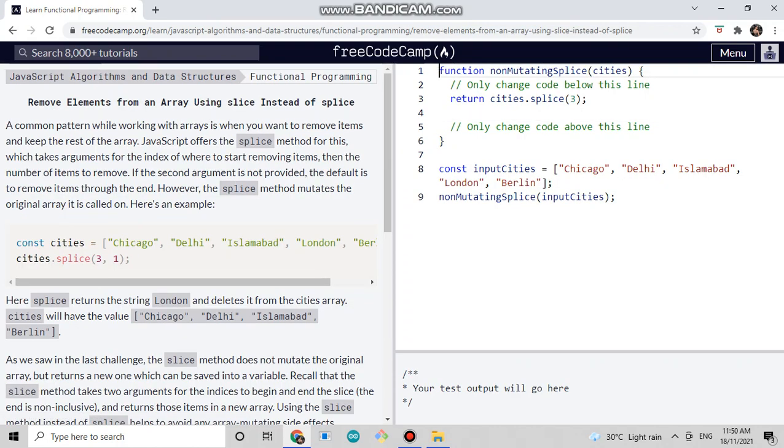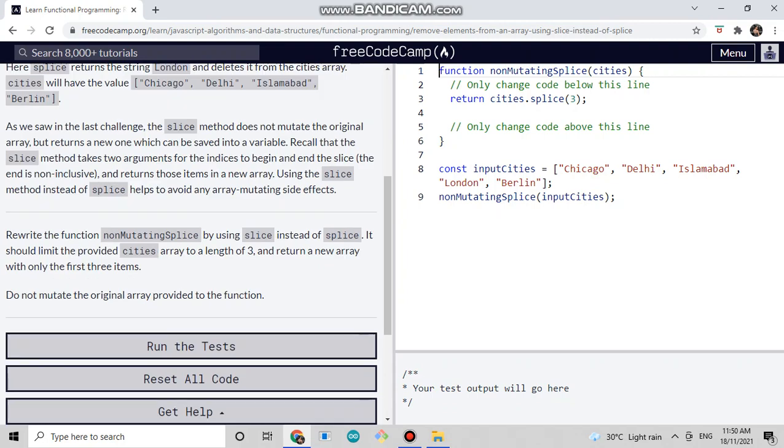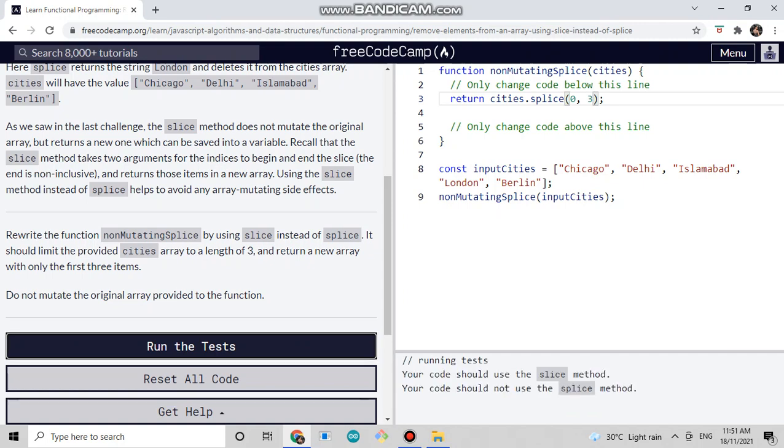Next is remove elements from an array using slice instead of splice. Rewrite the function nonMutatingSplice by using slice instead of splice. It should limit the provided cities array to a length of 3 and return a new array with only the first 3 items. Do not mutate the original array provided to the function. So return cities.slice rather, then 0 to 3. Oops.